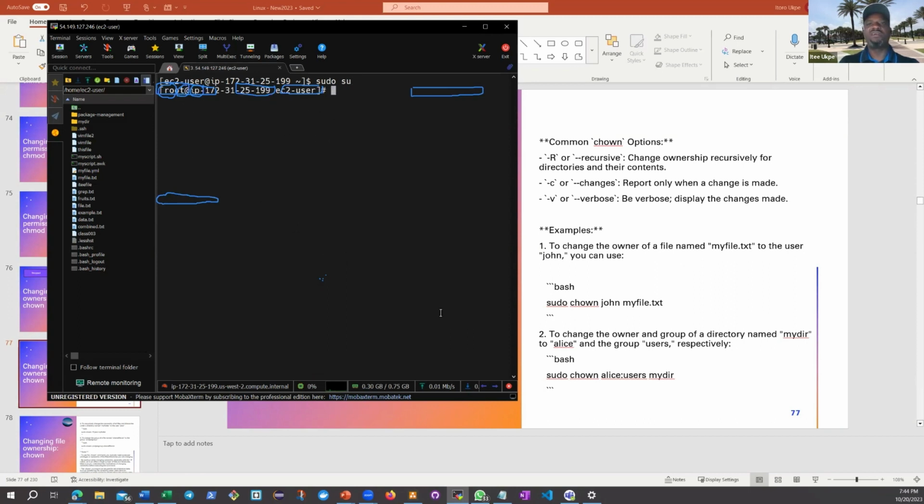Sorry, let me get rid of this annotation. Can you see? Okay. So now I become root. So if you do sudo SU, yeah, you become a root user. So you can run this, being a super user. You don't need to use a sudo anymore.